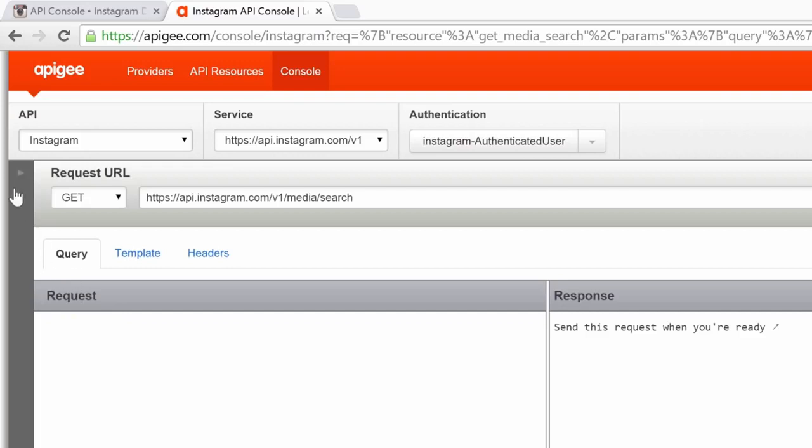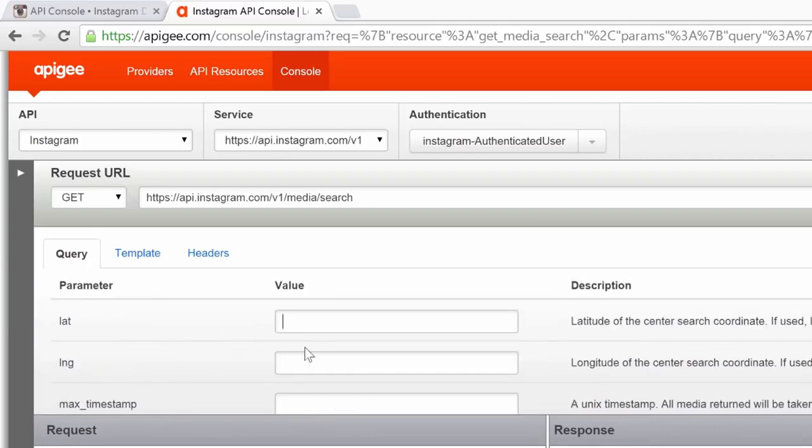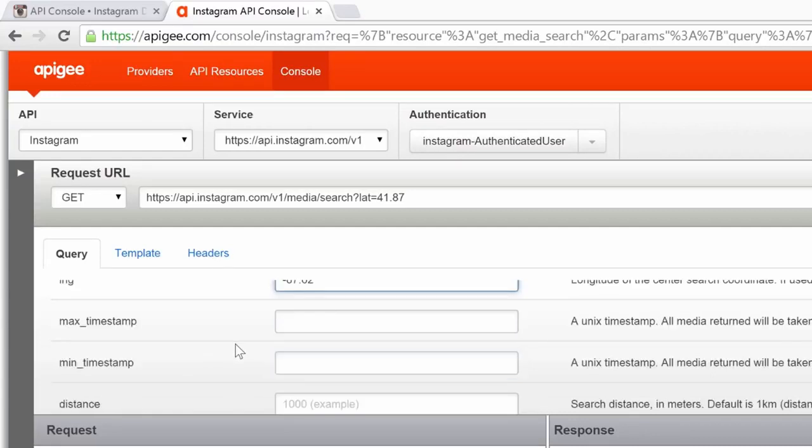But for now, we're going to use Instagram, and we're going to be using the Instagram media search endpoint, which you can see is at api.instagram.com/v1/media/search. And then we're going to set the following parameters. And you can see that they're added to our URL request up at the top of the screen. We're going to set lat equal to 41.87 and longitude equal to -87.62. And we'll set a distance of 20 meters.